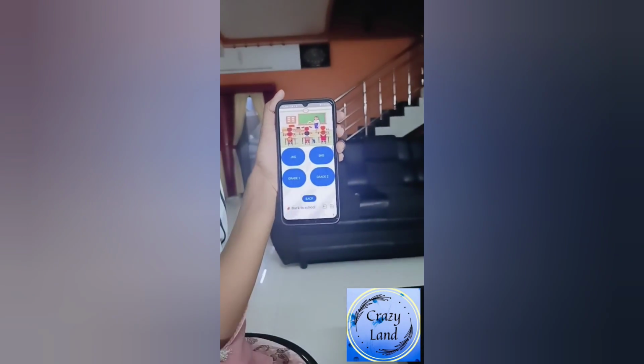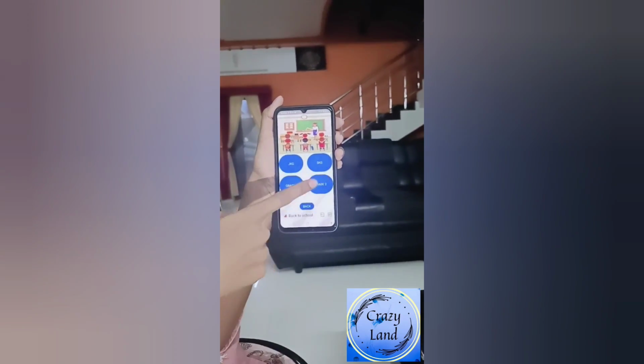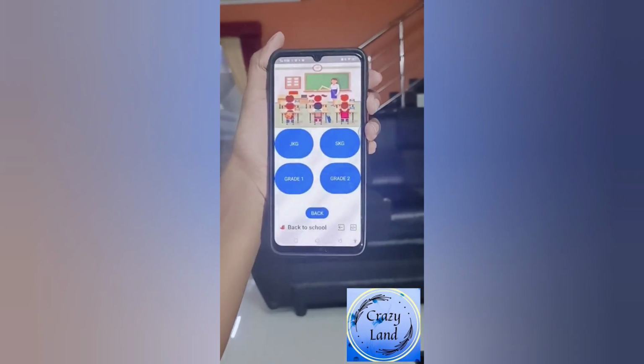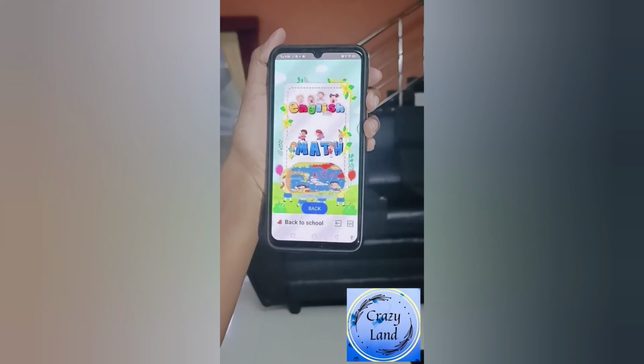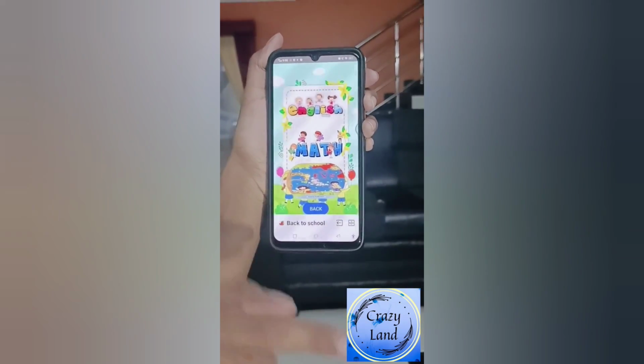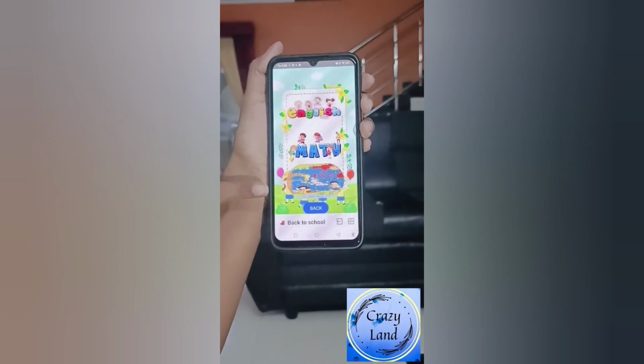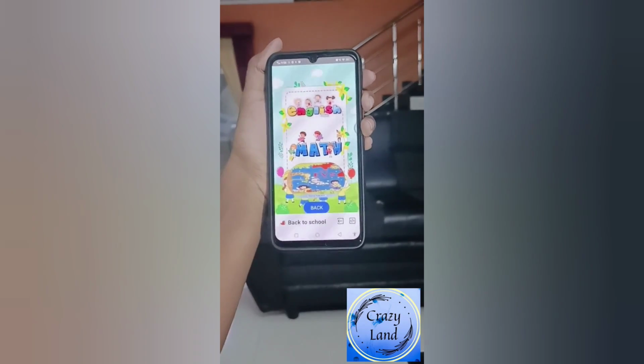I've combined four classes: JKG, SKG, Grade 1 and Grade 2. So let's click on JKG. There are three subjects: English, Maths and EVS. You can choose any subject.